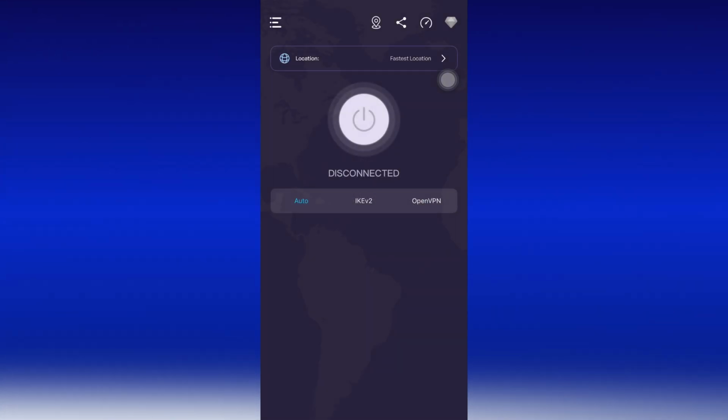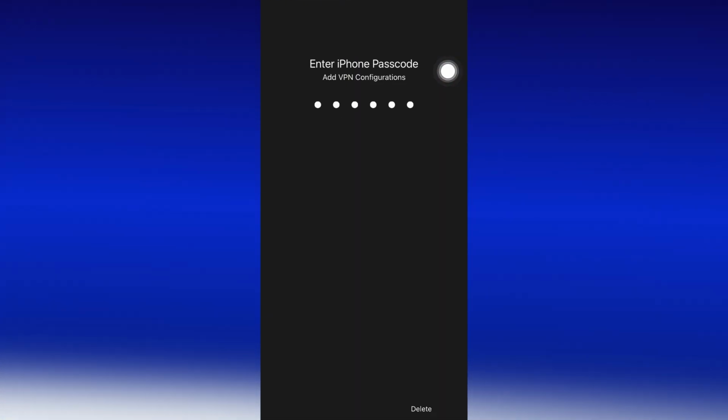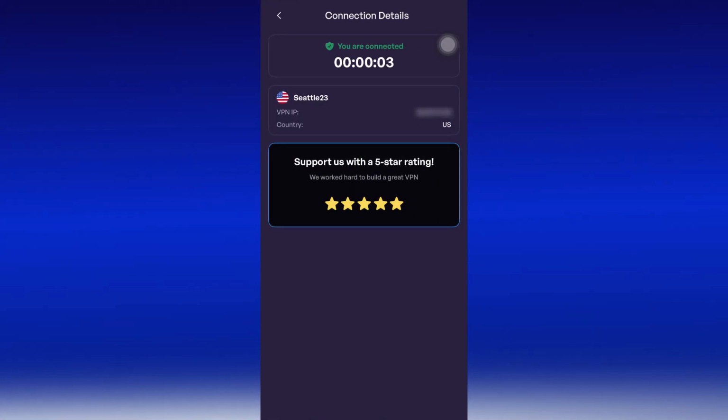Once you are here, all you need to do is click on this power button and then click Allow to allow the VPN configurations on your iPhone. Enter your iPhone passcode here and now you can see it's connecting. Wait for it to finish and then you can see you are connected to Seattle in the US.